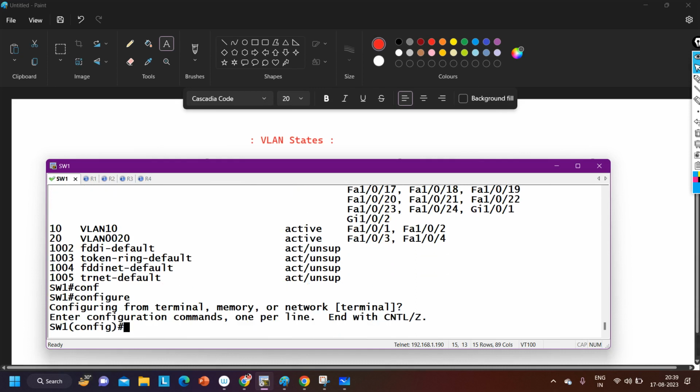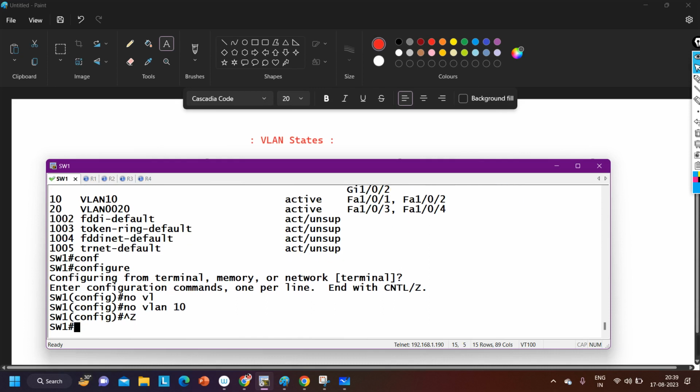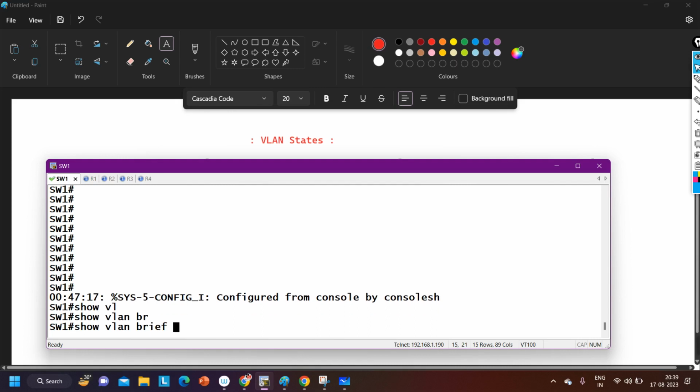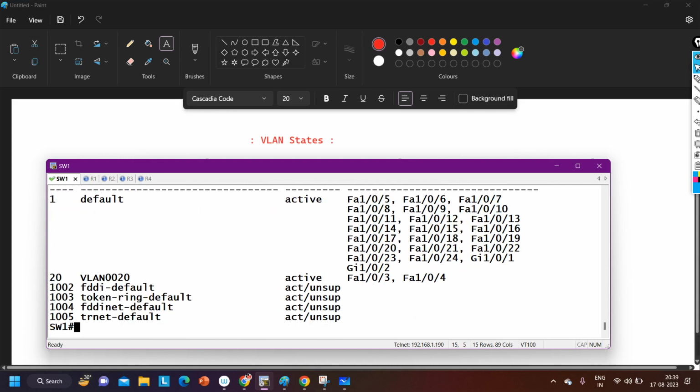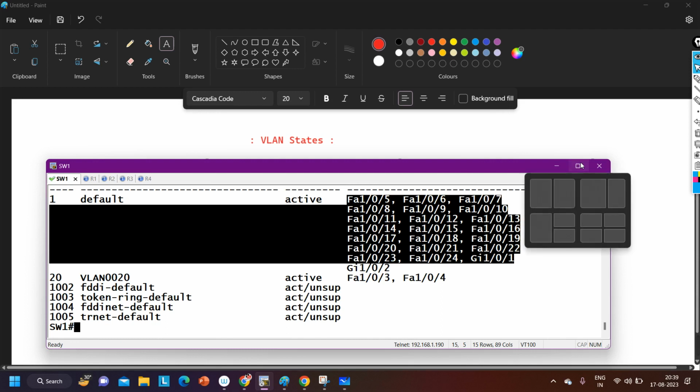If I delete VLAN 10 from here, then what will happen? I run the command no VLAN 10, and now again I check show VLAN brief. Now guys, the port which was a member of VLAN 10, where are those ports? Here we are not able to see ports 0/1 and 2. Here 0/3 is there, 4, 5, 6 are there, the rest of the ports are there, but 0/1 and 2 have gone. So if you have assigned a port to a VLAN and you delete that VLAN, then that port will not show in show VLAN brief.